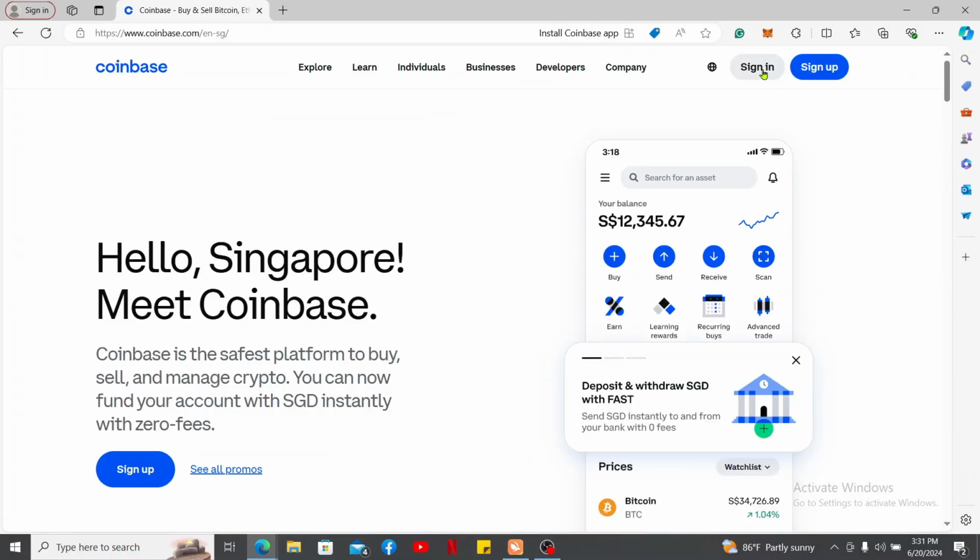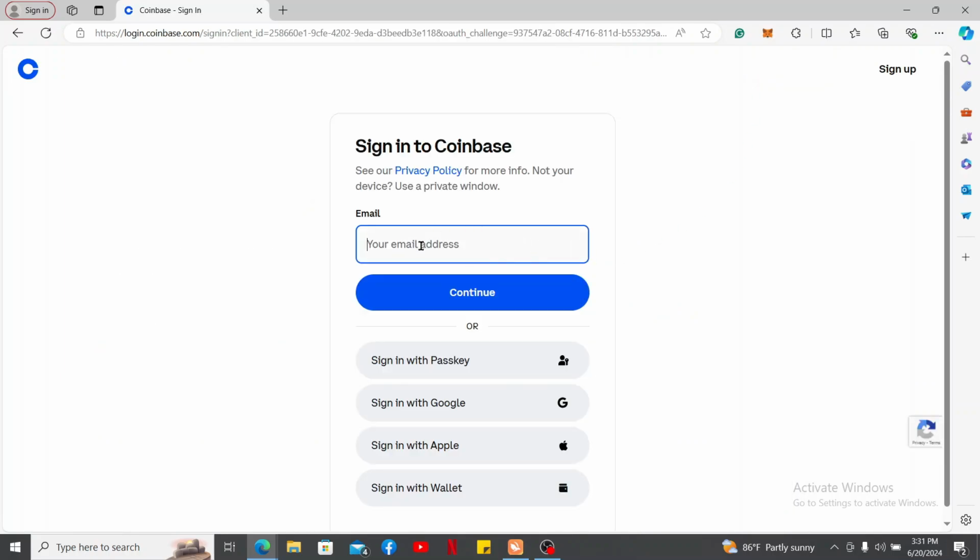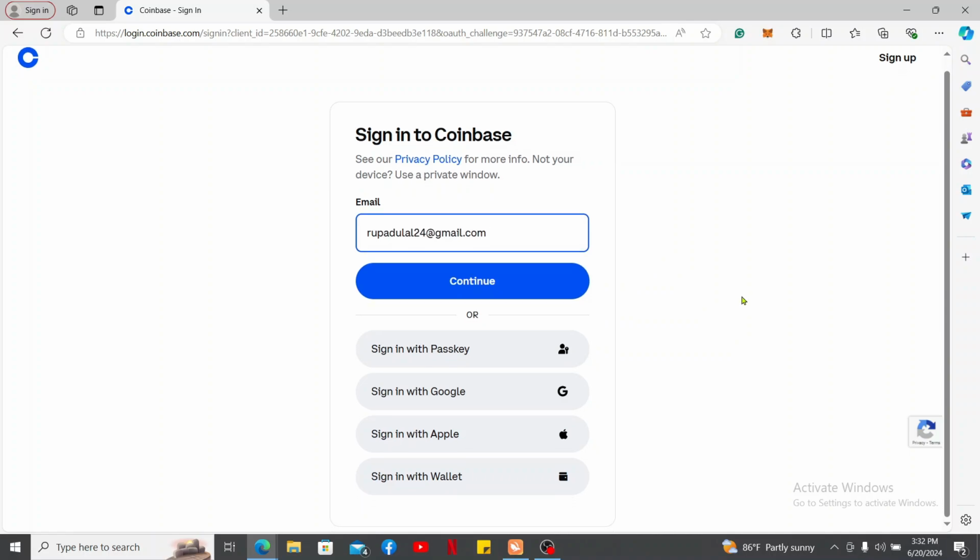Go to the top right corner of the screen and click the sign in button. In the sign in area, type in the email address associated with your Coinbase account. You can also use other options to log in. At the bottom of the screen, after typing in the email, click continue.